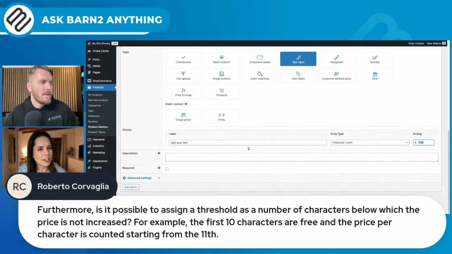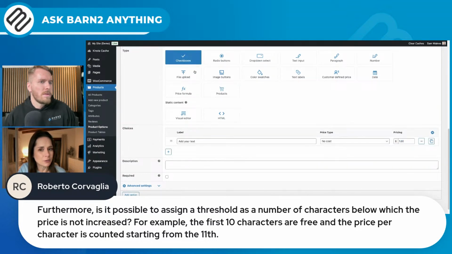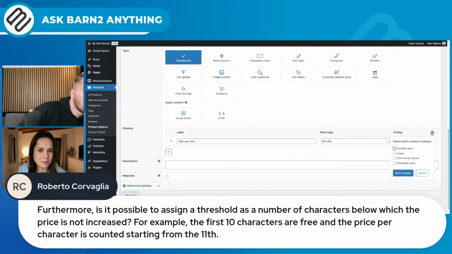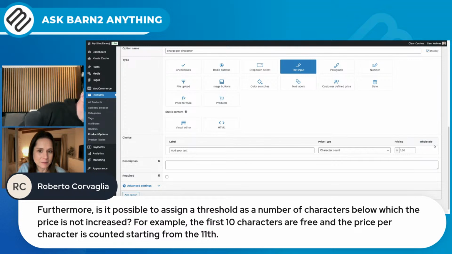Can you just switch that to checkboxes? I'm wondering whether we didn't enable it for all option types or something. No, that's weird. Oh, actually, click on the cog. Yep. Is it a hidden column? Wholesale price. Let's check it again for text input. Now it's showing wholesale, but it doesn't have any input for it.